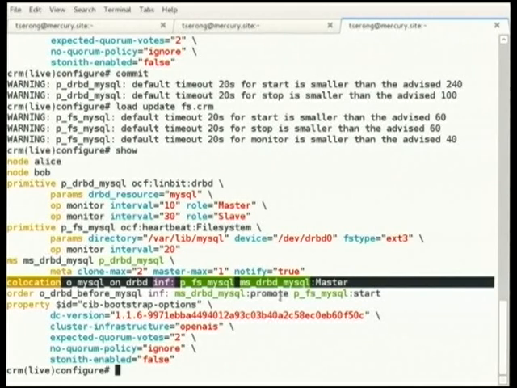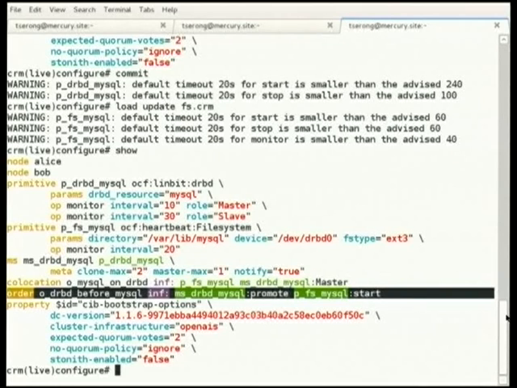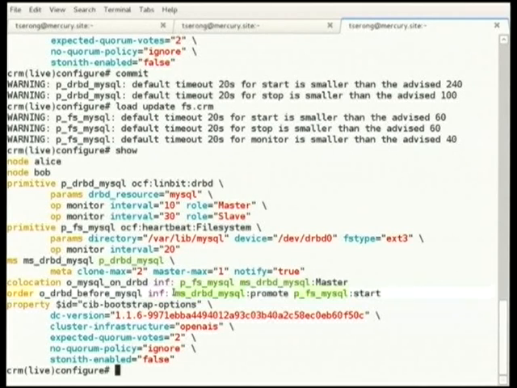And the order constraint, lo and behold, specifies an order. That is to say, first promote the DRBD master slave set to the primary role, or to the master role in Pacemaker parlance, and then start up the MySQL file system. I'm sorry, the file system that's going to host our MySQL data.